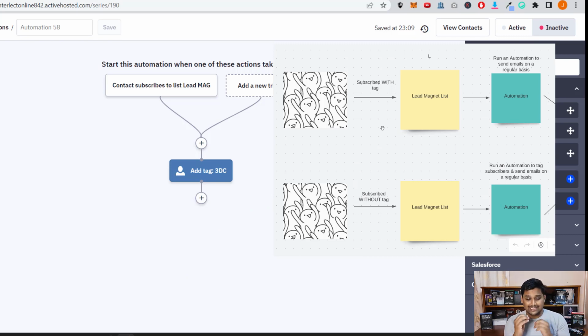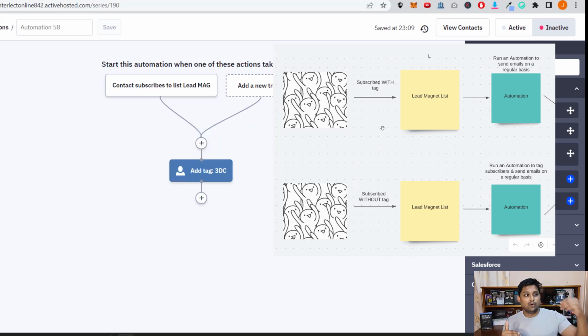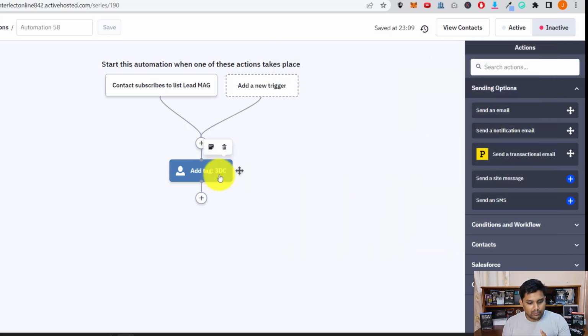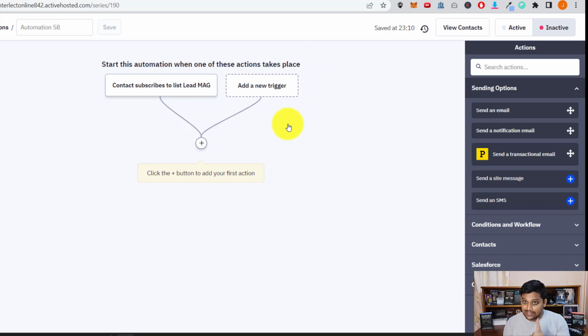Scenario number one assumes that a particular list is getting traffic from different sources, all right? And only one particular source that enters the list has a particular tag called 3DC. So I am going to consider scenario number one. For scenario number one, this would not be done here, but you understand when to add your tag, all right? So I'm going to delete this, and now I'm going to consider scenario number one.